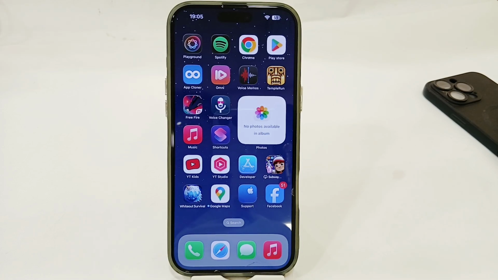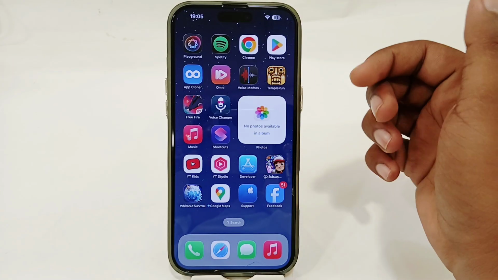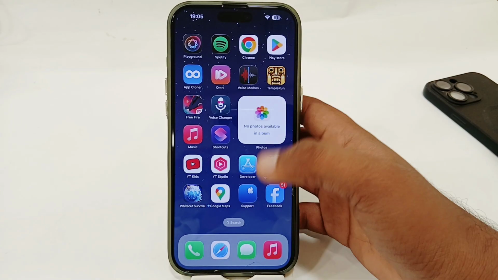Hey guys, today I'm going to tell you how to fix a restricted account in Facebook. If you are using any Facebook ID and you are facing the issue that your account has been restricted, let's see how you can easily fix the issue.